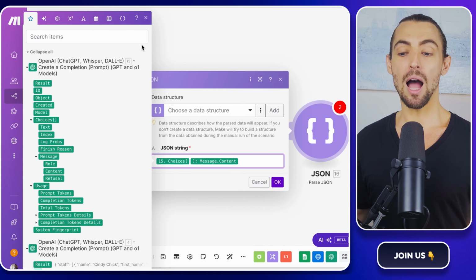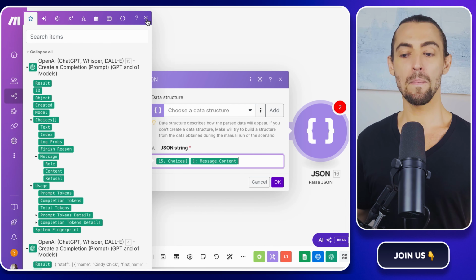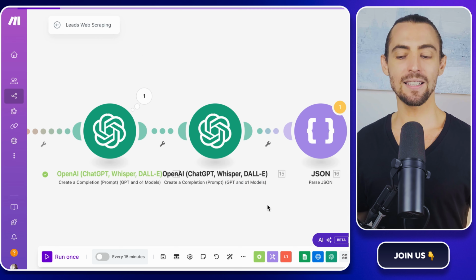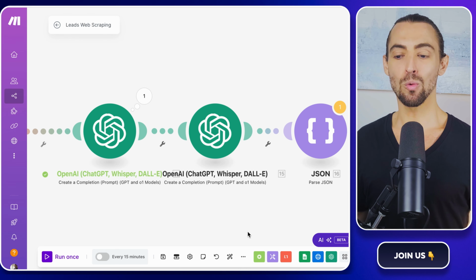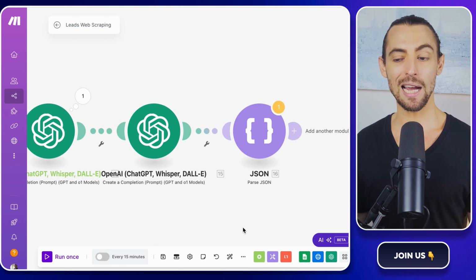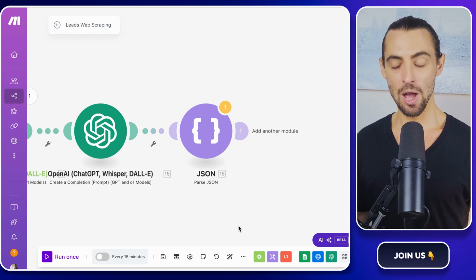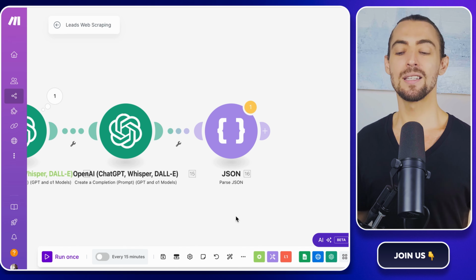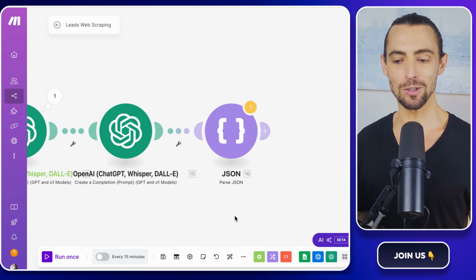Navigate through the available options to select Choices, Message, Content. This ensures you're pulling in the exact JSON string returned by OpenAI for parsing. Once you've set that up, click OK to save your settings. Now, your workflow is ready to break down the structured data, making it easy to extract specific details like names, positions, emails, and phone numbers for the next step. Simple, clean, and ready to use.